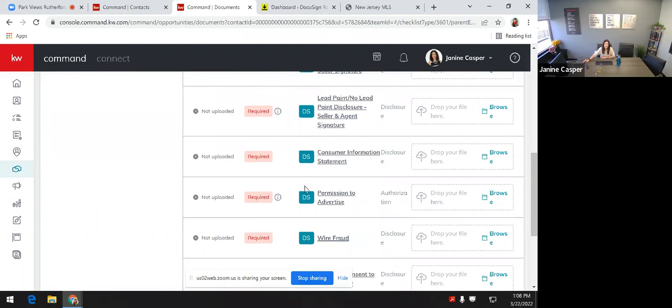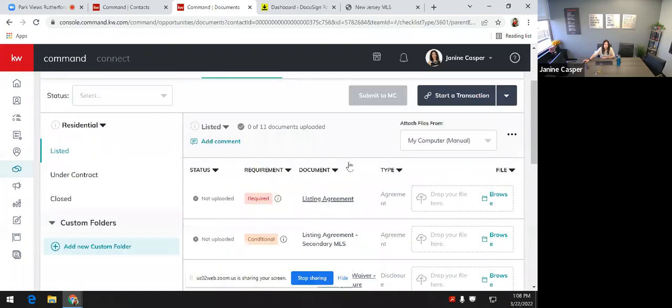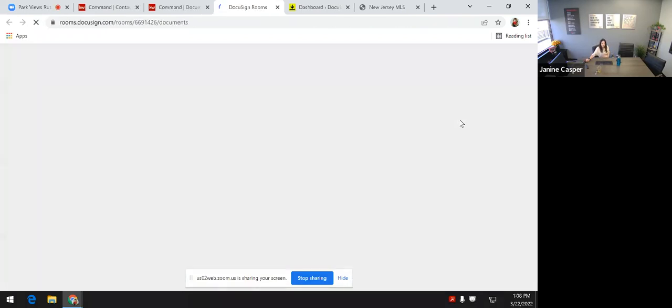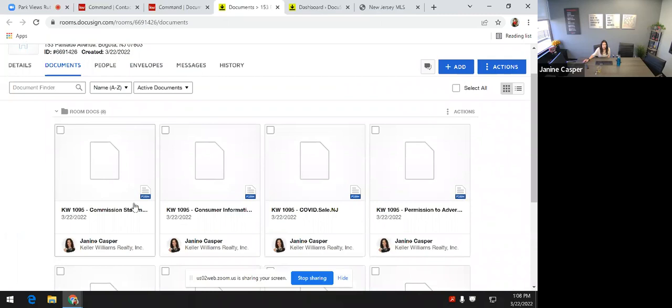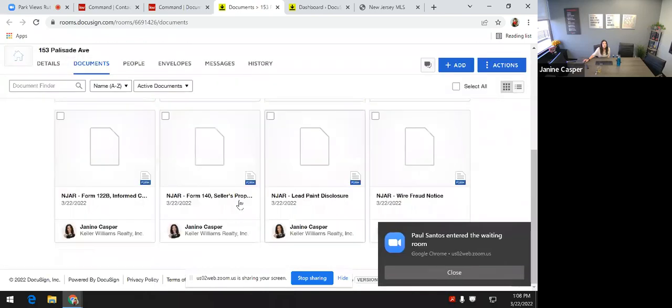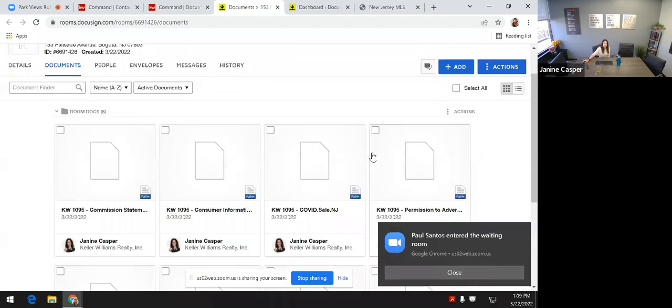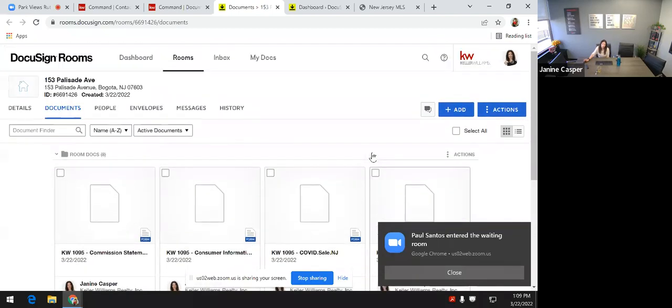And anything that says DS means DocuSign. That means when I click on the right here that says start transaction and I choose DocuSign, all those documents are going to be brought in for me. So like I said, I already opened up DocuSign ahead of time. As you can see, the consumer information statement that's in here, that's the commission statement. This is the consumer information statement, the COVID waiver, permission to advertise, the dual agency, seller's disclosure, your lead paint, and your wire fraud. The document not brought in here is your listing agreement.